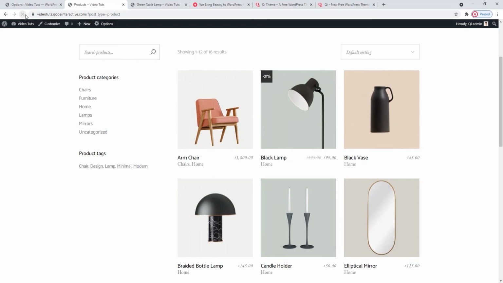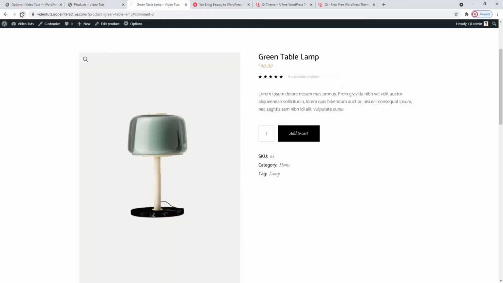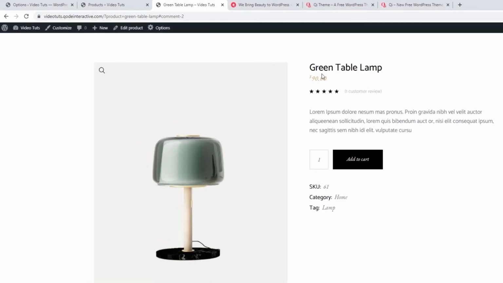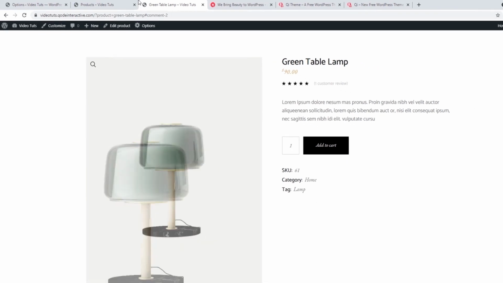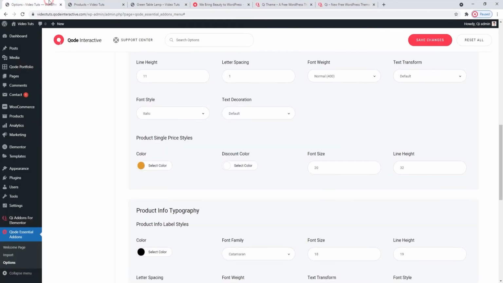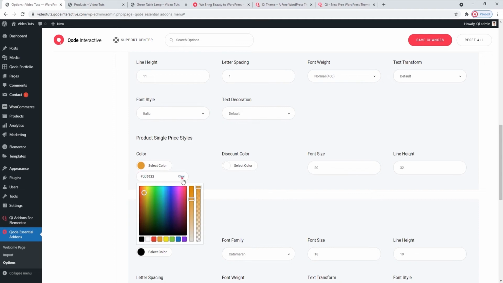However, if we switch over to a product single and refresh, there's actually no change because I had this open when I was first changing the price color in the settings above. And those settings affected the single as well as the list. Now, however, we can see that the price here is orange colored, but that's not the case for the product list. Okay, let me clear this color setting.